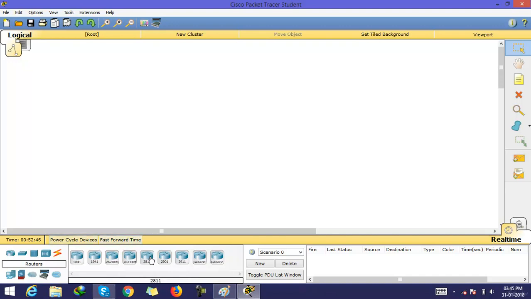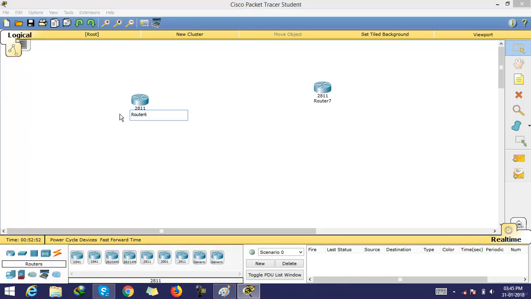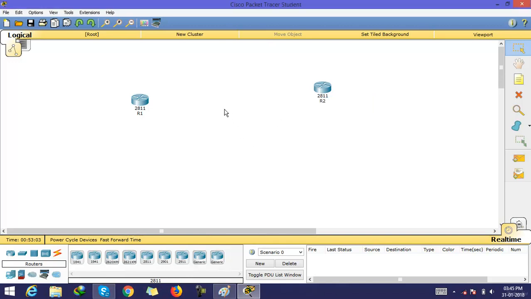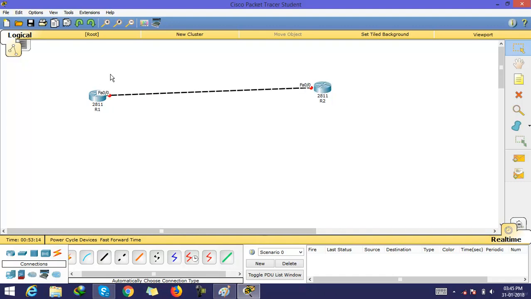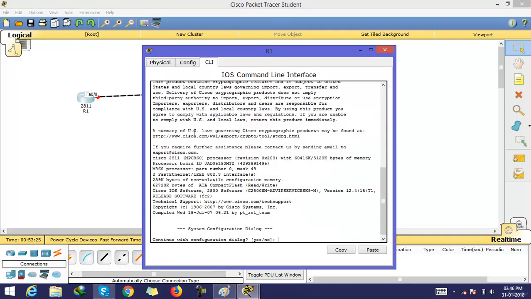Now I'm using two routers here. This is our R1. This is our R2. I'm taking a Telnet or remote access of R2 in R1. So we need to add a cable in between. The first thing for telnetting, we need to configure the IP address of these interfaces. Just open your R1.